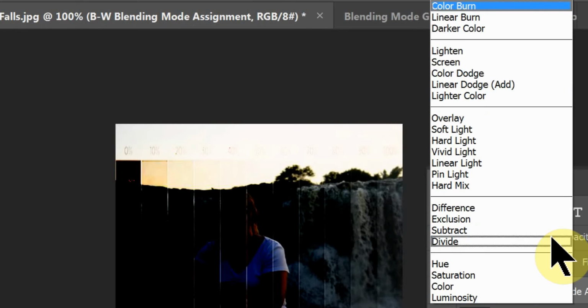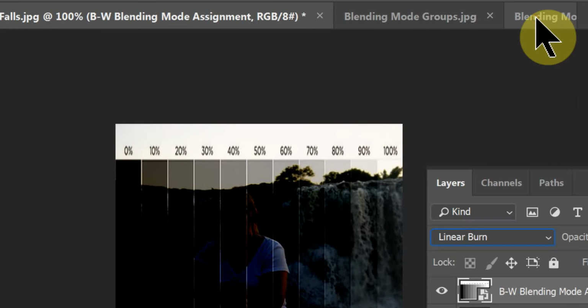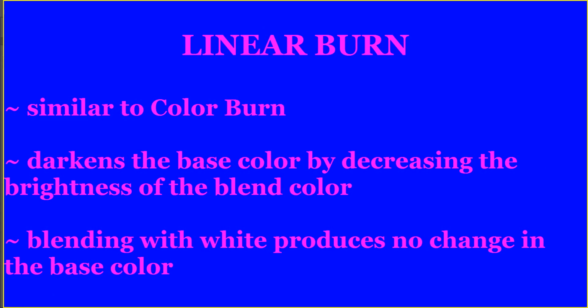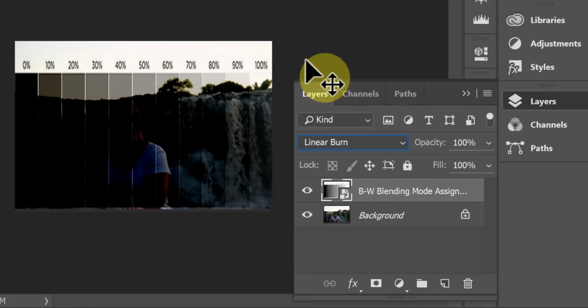Next in the lineup is linear burn. This is similar to color burn. It darkens the base color by decreasing the brightness to reflect the blend color instead of the contrast. As the group's neutral, white produces no change in the base color. And if you take a look, 50% gray, obviously the pixels are getting darker. Black, it just doesn't change those pixels, so it covers completely over the photo.